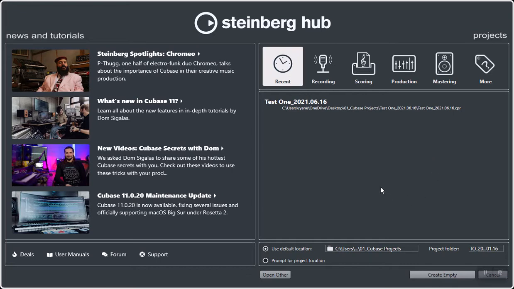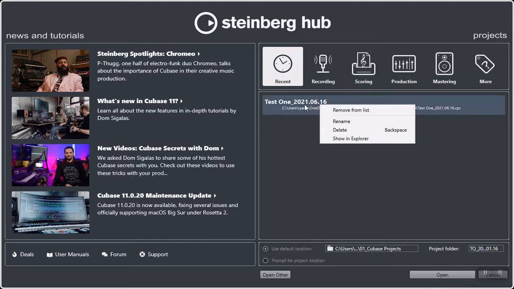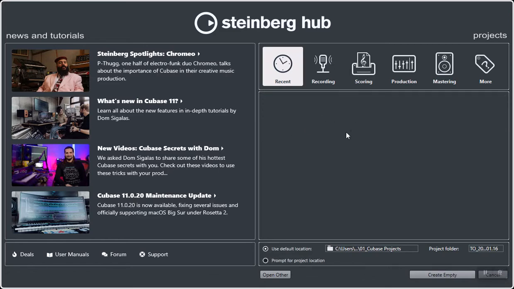So this is the initial screen that you'll come to within Cubase. On this left hand side what you'll get is a list of any tutorials that they've got or any updates that are due, such as this one, Cubase 11.20 maintenance update. What you've got across the top here is your most recent projects. There's only one in here. If you want to get rid of that particular project because you're not using it anymore, all you do is just right click and then click on remove from list, and that'll get rid of it.